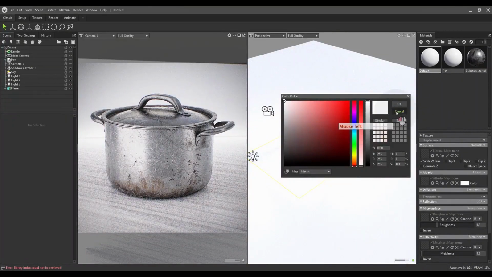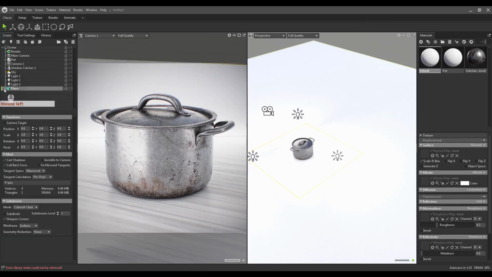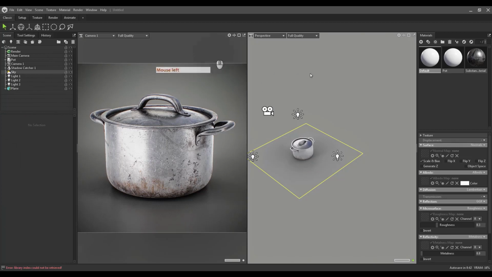So the pure white is okay for me, but I don't want to have this kind of white background for my render. So I'm going to select the plane, and in the mesh option, I want to use invisible to camera. In this way, the light is bouncing on the white plane, but as you can see, we're not able to see the plane in the render because it's invisible to the camera. And done. We just created a good lighting condition for our pot.